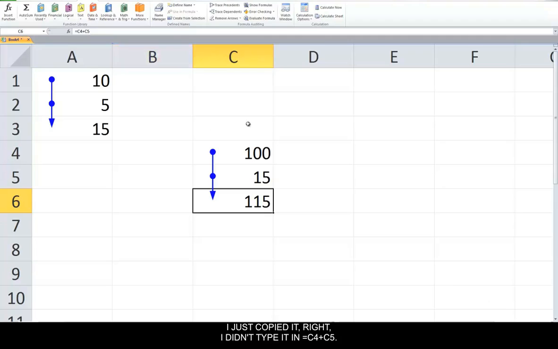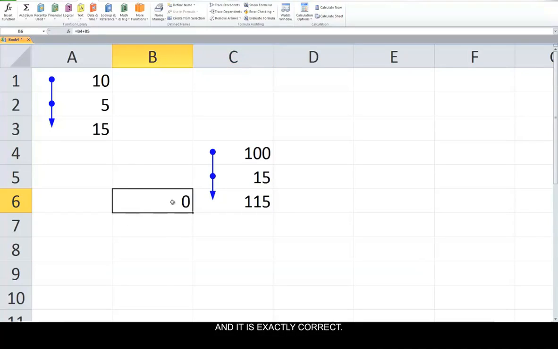Equals C4 plus C5. Now, if I copy this cell over to this new location, B6, think for a second what it's probably going to say. If you can figure this out, then that's really good. I'm going to copy the formula just one cell to the left, and it is exactly correct. It says, take the cell that's 2 above me, add it to the cell that's 1 above me, and put the result here.